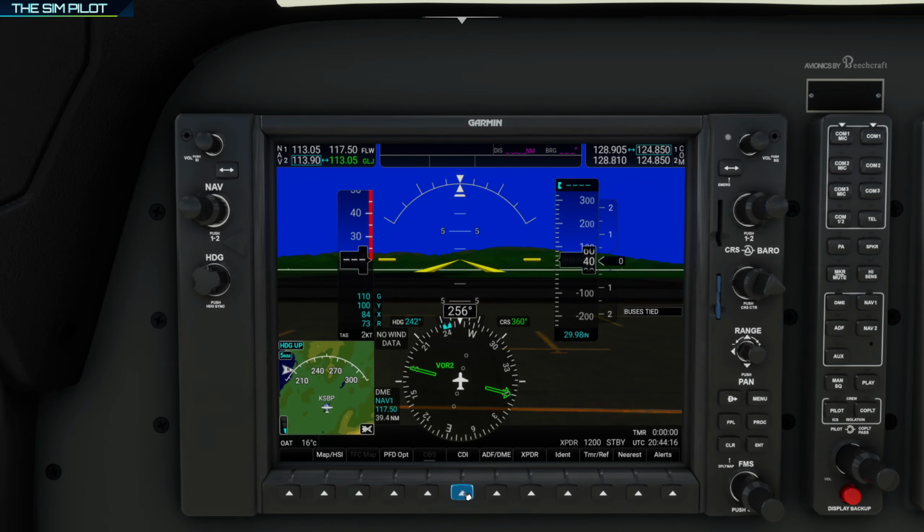CDI, that changes your course deviation indicator source from nav1 to nav2 to GPS and back to nav1. Okay.